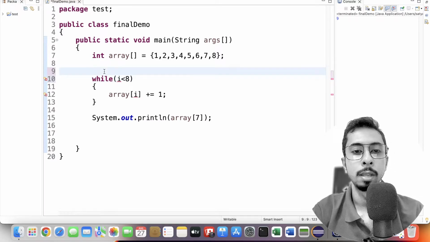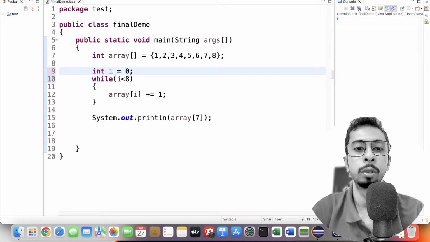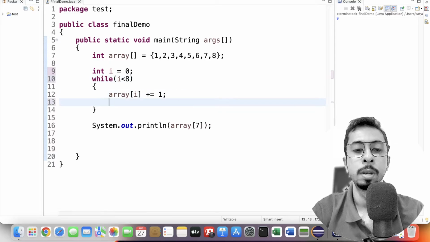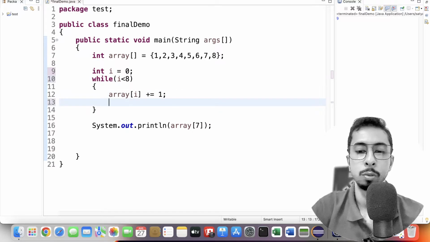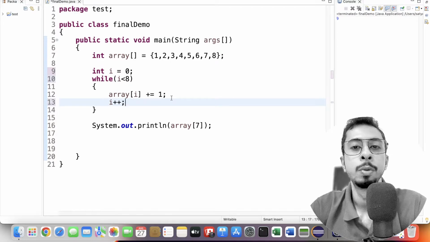Okay. Now what is i? The initialization part has to be done before the loop. So int i equals to 0 has to be done before the loop. Okay. And the increment or decrement part should be done inside the loop. So i plus plus. Okay. So this is the difference between for loop and while loop.